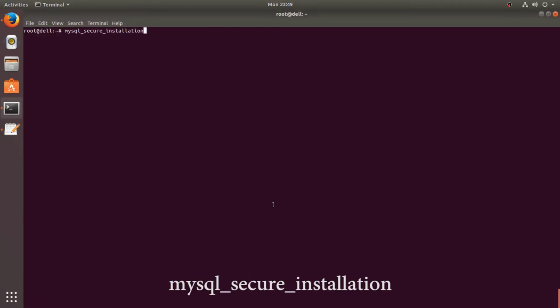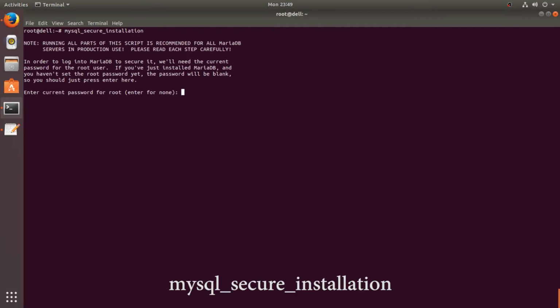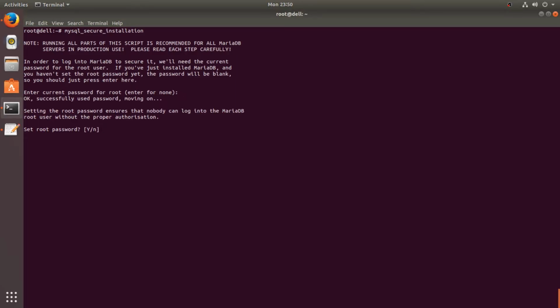So this is the command to do that. So press enter from here, enter the current password for root. Okay, so press enter and set root password. So you have to set a root password for DB. Press Y and enter the password and re-enter the password.